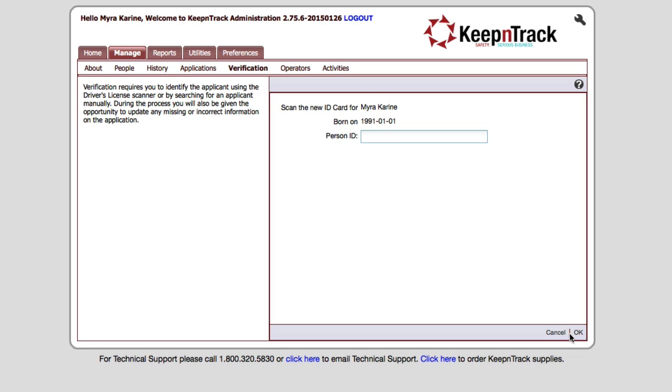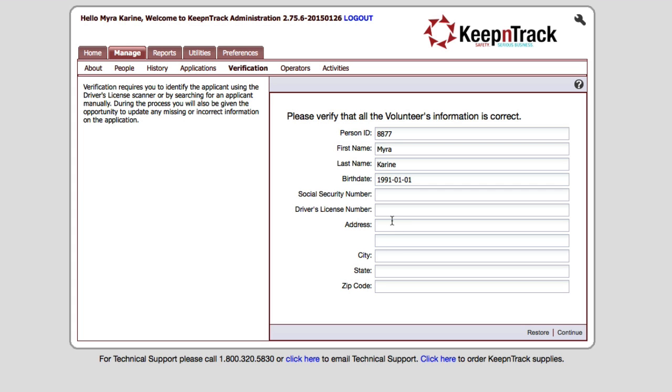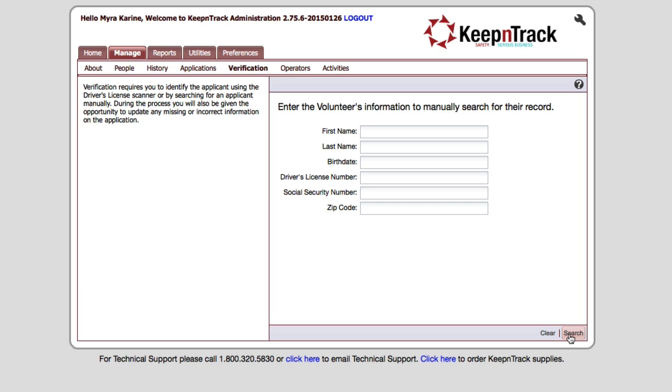When it locates the record, you will be able to assign the person a person ID, either by manually entering one or by scanning an ID card. Press OK. Verify and enter any additional information, and click Continue. The volunteer's status will be changed from pending to active.